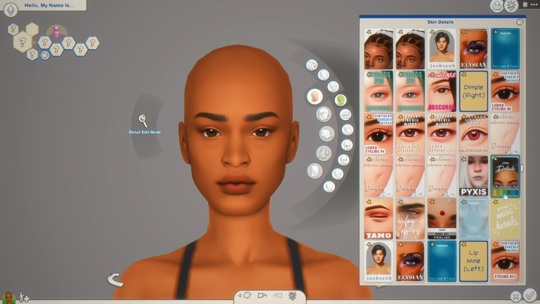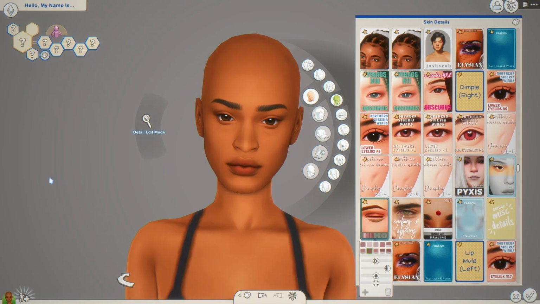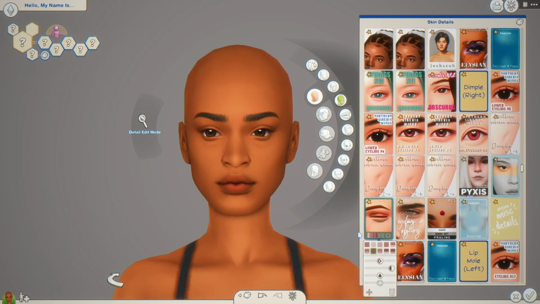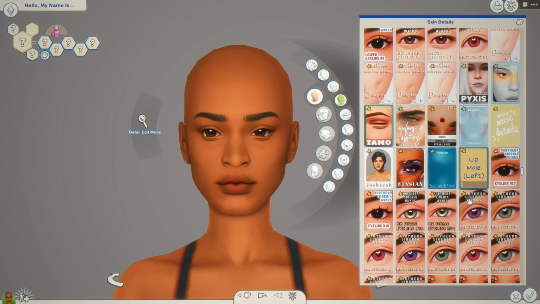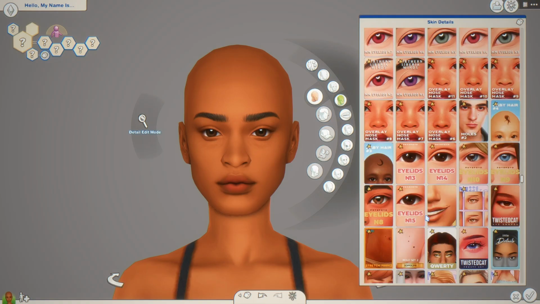Next section, little details, is my ride or die. I live behind this skin detail pack by, I think, Missouri. But I could just add this. I also love this eye bag. I almost use it too much, to be honest. I think I'm gonna do the eye bags and then do this down here, maybe.